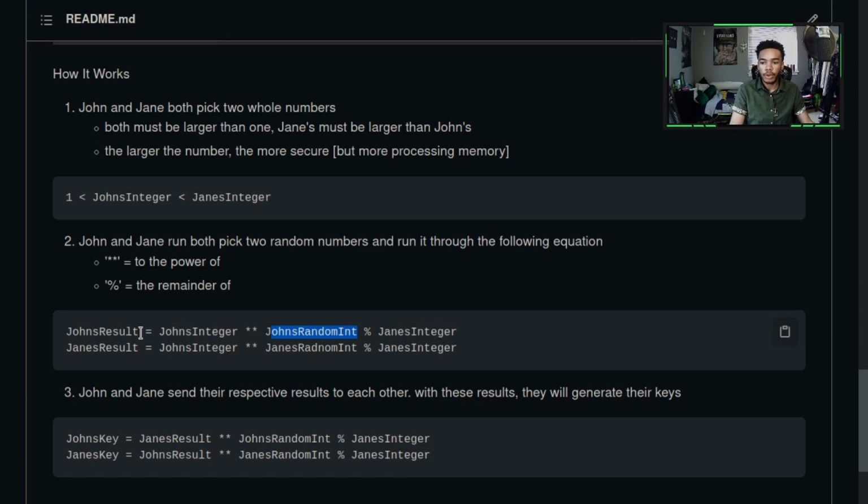So John's result is going to be equal to the integer that John chose up here to the power of John's random number that we chose in this scenario right here, all right? Then we're going to take that value and divide it by Jane's integer that we have up here, and the remainder of that equation will be John's result, okay?